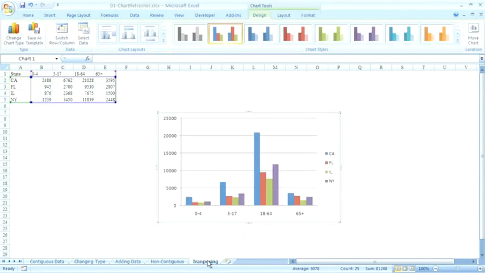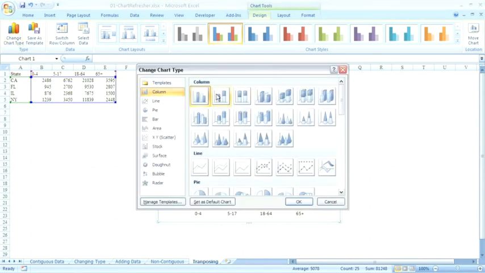Let's look at this chart. We have age ranges going along the bottom. Now, the default chart is what's called a clustered column chart. I want to change that chart type to a stacked column chart. That's the second icon. Click OK.